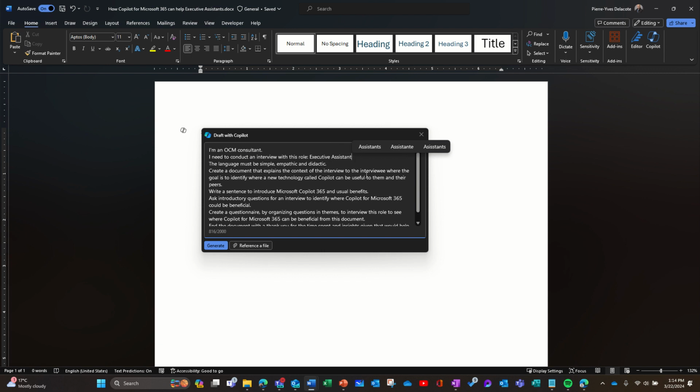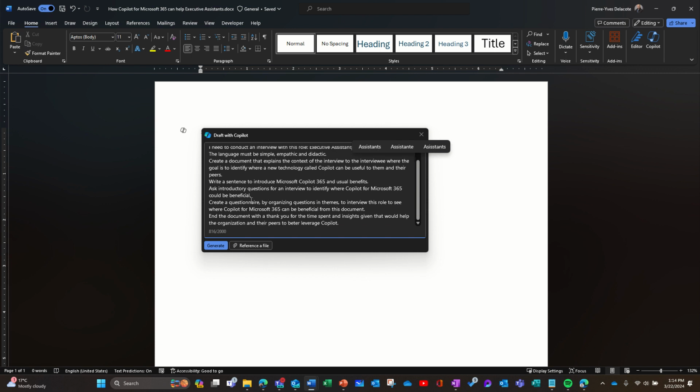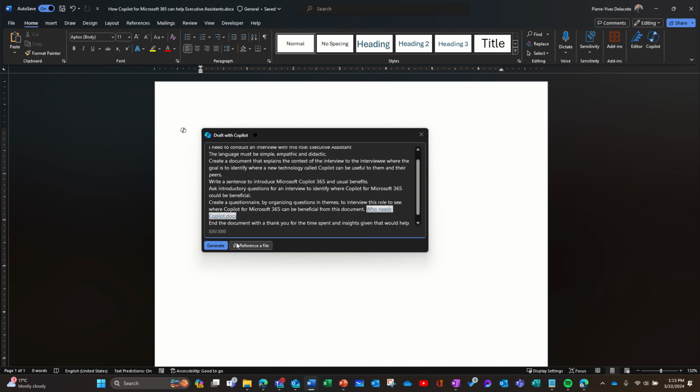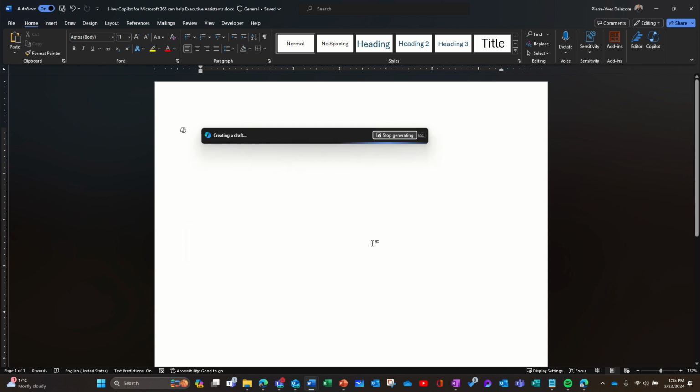Create a document that explains the context of the interview to the interviewee, where the goal is to identify where a new technology called Copilot can be beneficial. Write a sentence to introduce Copilot. Ask introductory questions. Create a questionnaire by organizing questions in themes to interview this role, to see where Copilot from Microsoft can be beneficial, from this document. So here I'm going to put my document, the Who Needs Copilot, and the document thanking the person.